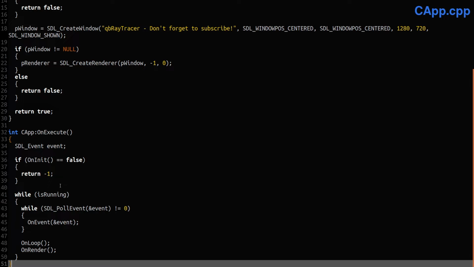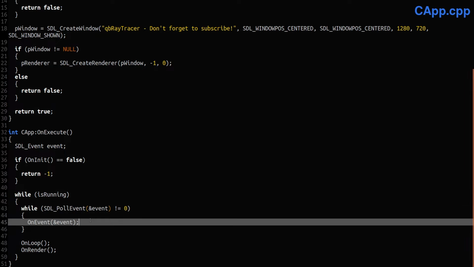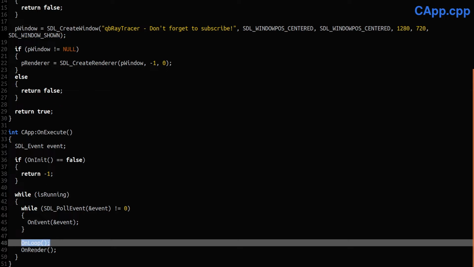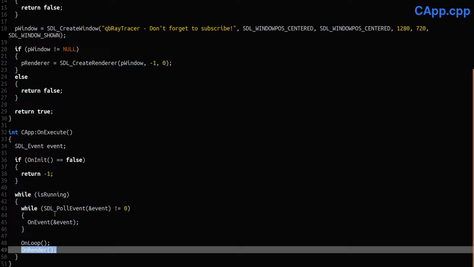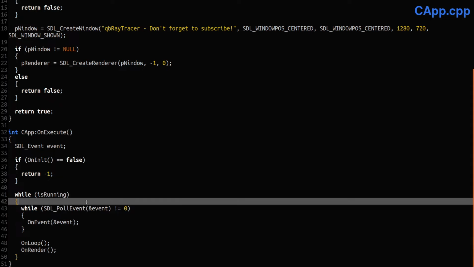So you can see what happens there. While isRunning remains true, this block of code is simply going to run continuously, and it's going to loop through any events that it can find that are returned by SDL_PollEvent, and it will call the onEvent function that we're going to write in a moment for each one of them. Once that has finished, it then calls onLoop and then onRender, and then it simply loops around again. So it will continuously run the contents of this while loop.